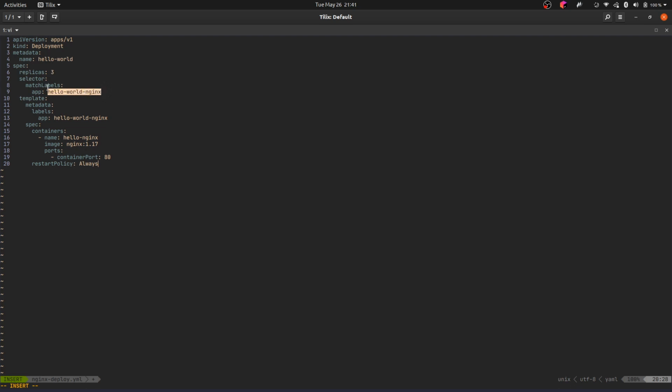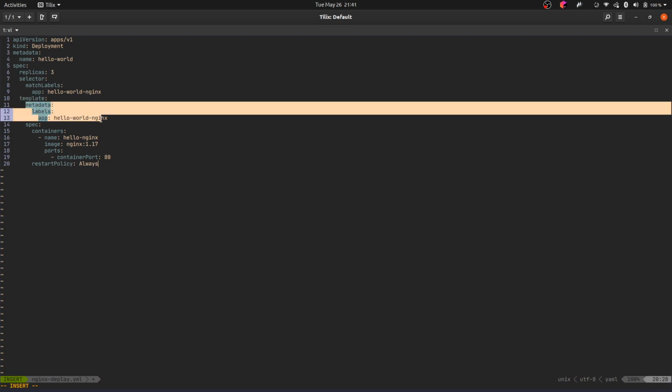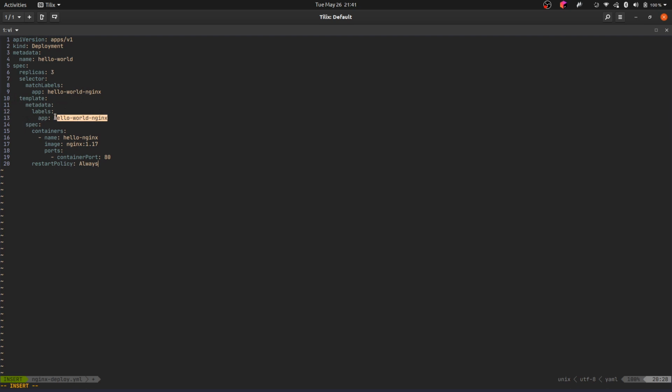Here we have a template. This template definition is what each pod is going to be using. Here we specify the metadata, which are the labels that our pods are going to be using, and this matches with the selector criteria for our deployment. Under spec, we specify the containers that are going to be running in our pod, which in this case is just Nginx, and the port is 80. We use a restart policy of always.